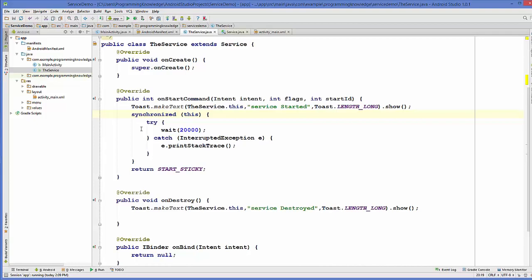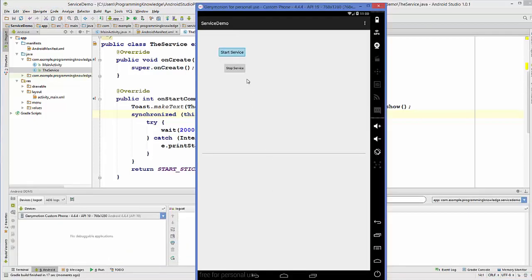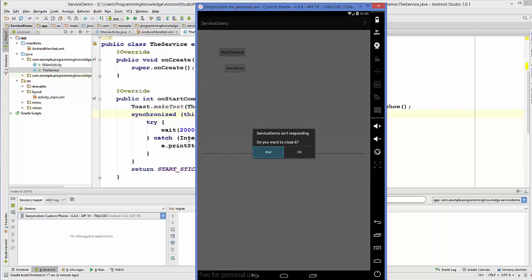So let's run this app and see what happens. My app is running now, and for example, now I can input some text here, right? And I can delete some text from here. But observe when I click this start button, my service will start. And when my service starts, I cannot enter anything inside this edit text, because the code is waiting for 20 seconds, and it will give a message something like this, that your app isn't responding, you want to wait or you want to close the app.